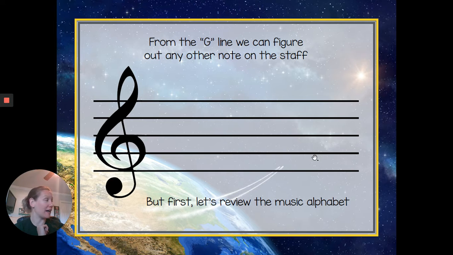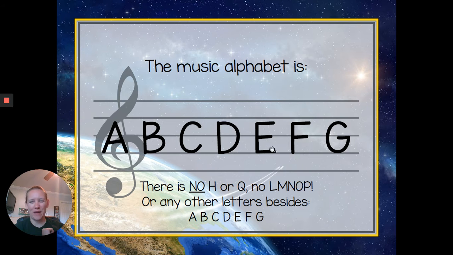Now, from G line, we can figure out any other note on the staff, but first let's review the musical alphabet. A, B, C, D, E, F, G, A, B, C, D, E, F, G, A, B, C, D, E, F, G. It doesn't go on to H or I. It starts over with G back to A, and it keeps going, as you know. So there is a G. The next step higher would be A. Just keep that in mind.